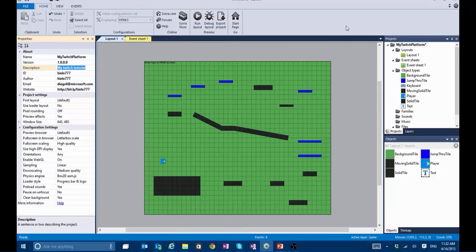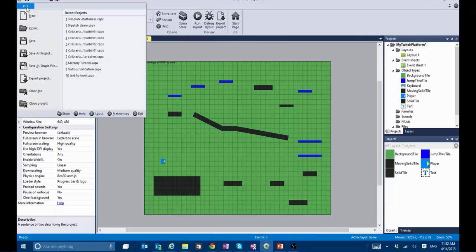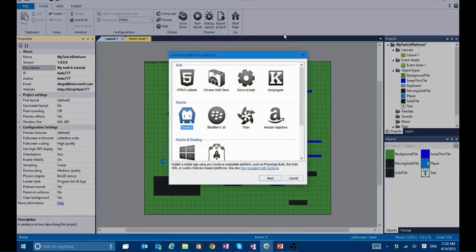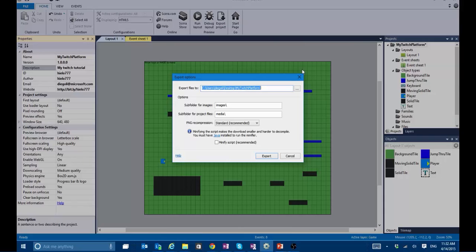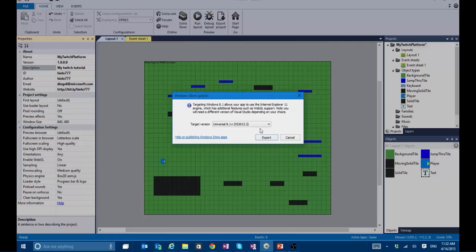So what I'm going to do here is do the export. So export project. In this case, I'm going to go for Windows Store, and I'm going to say next. So I'm going to just, you can change the name or where you're going to fill it. It doesn't matter. I'm going to say export, and here you have some options.